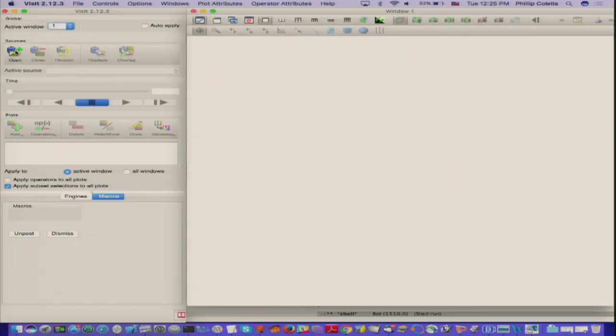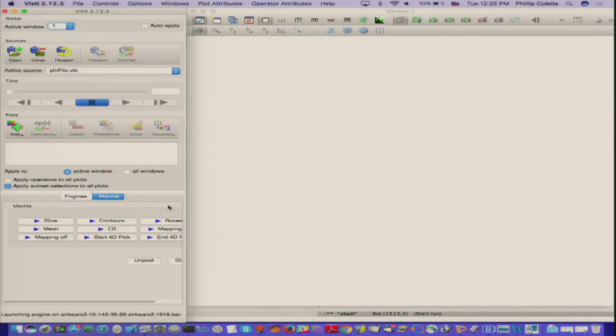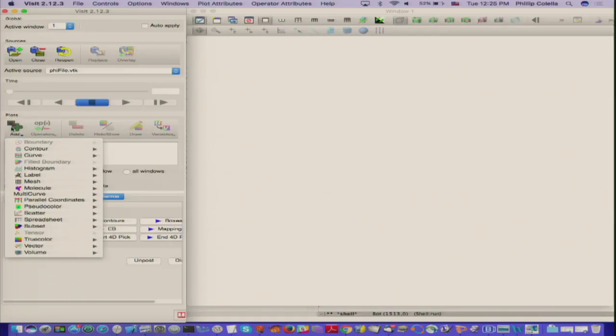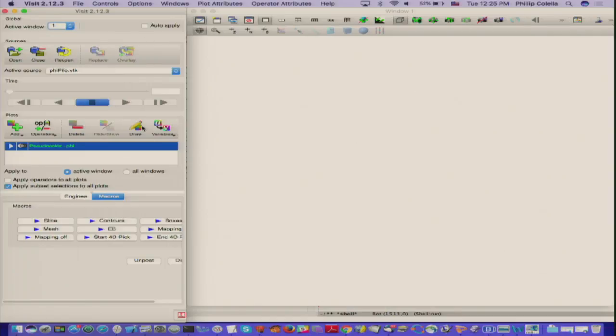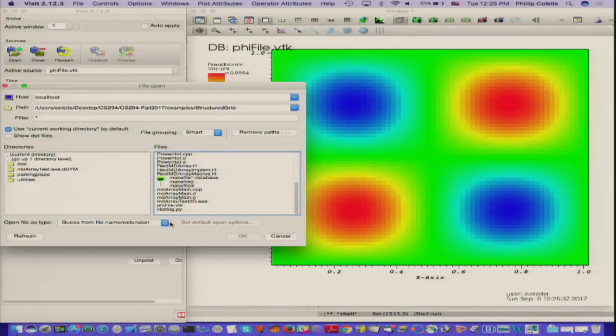All right. Open. So let me look at, so I generated two files. One was of phi, one was of LFI. I open it. I add something, so this is pseudocolor. Draw. We'll go into a lot more detail on this on VisIt later. But again, it generated a nice file. Let me go and open the other one.